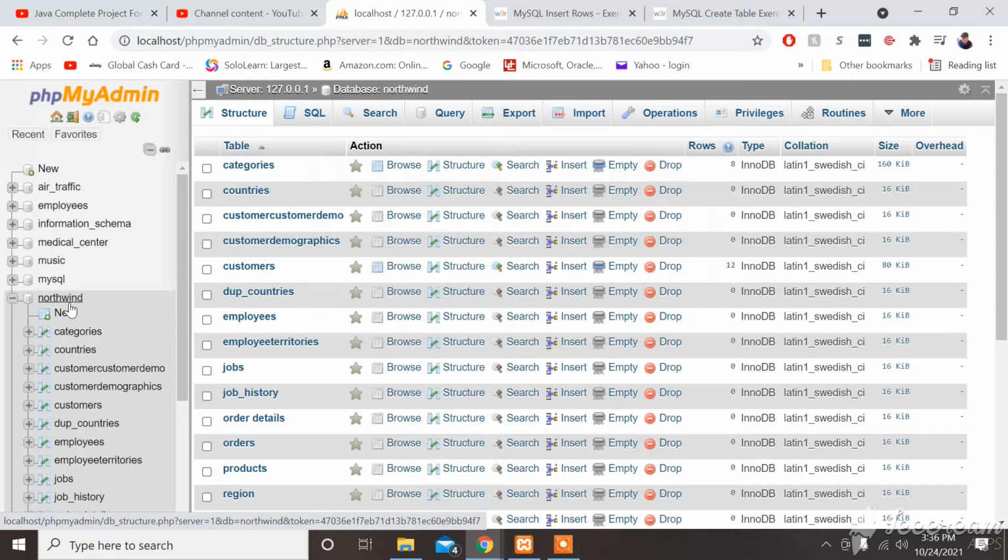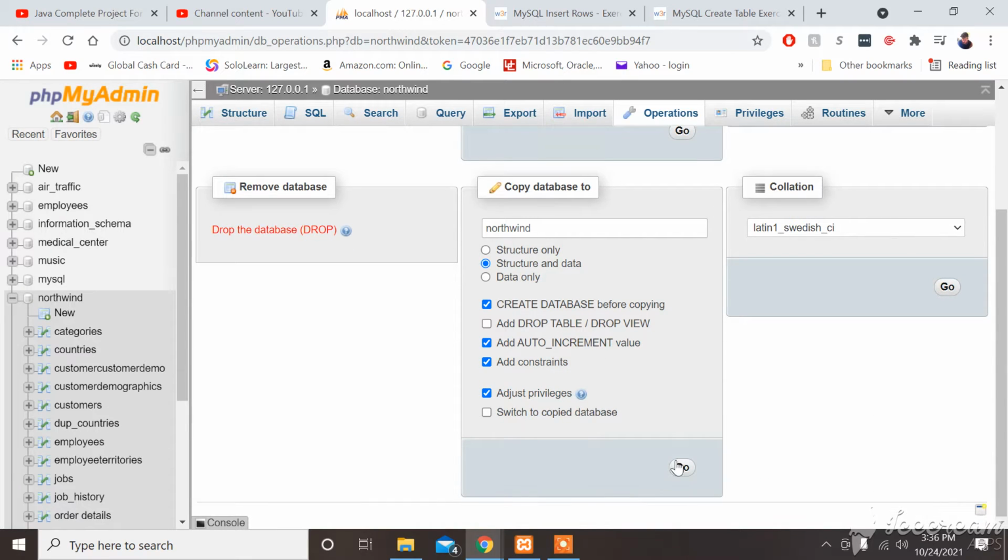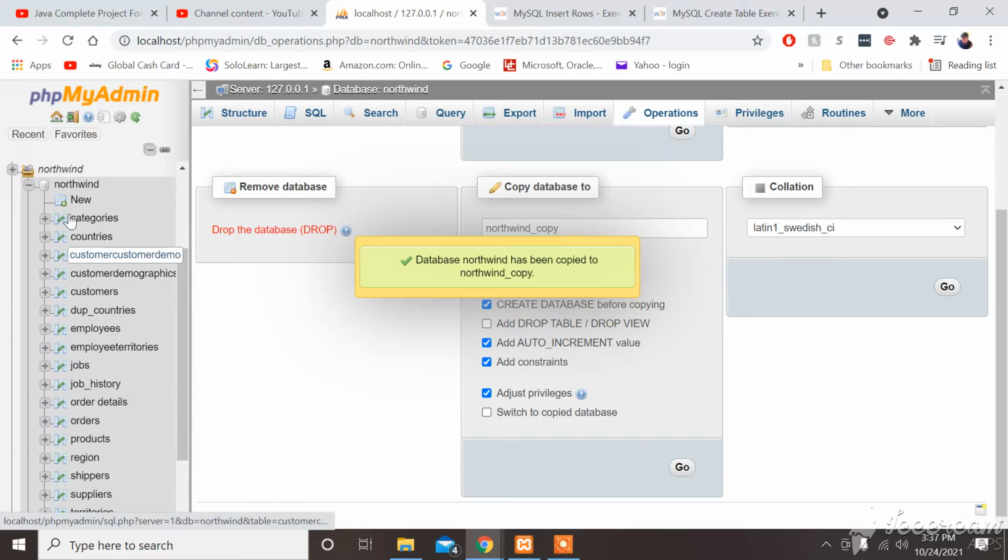Alright, so click into the Northwind database, go to Operations, and then right under Copy Database To, all default selections: Structure and Data, Create Database before copying, Add Auto increment value, add constraints, adjust privileges. Oh, actually, make its name underscore copy, and then hit go. And bam, the entire Northwind database has been copied.